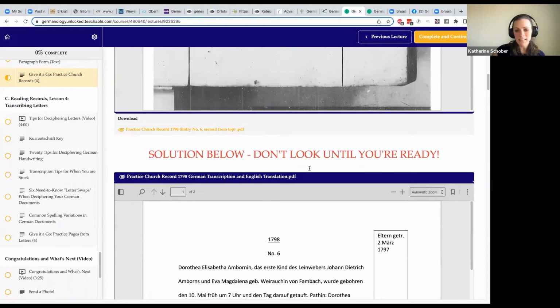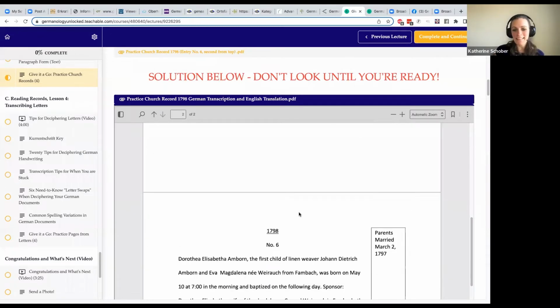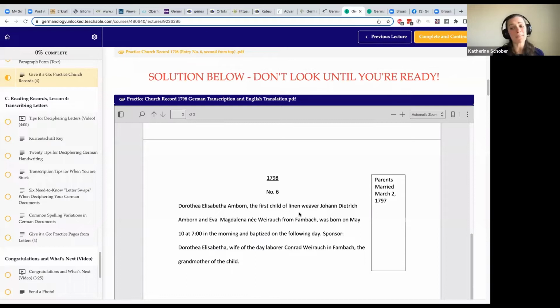And then you get the German transcription, so you can see if you're right or wrong. And then the English translation. This is something that I really wish I would have had when I was learning. So that's the handwriting course.